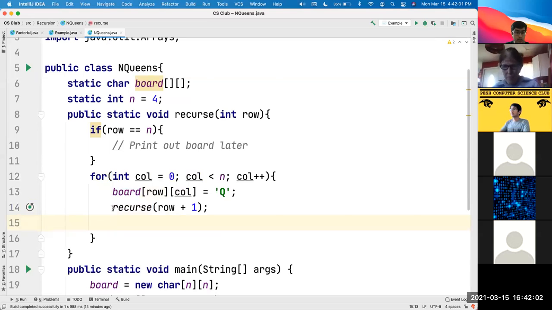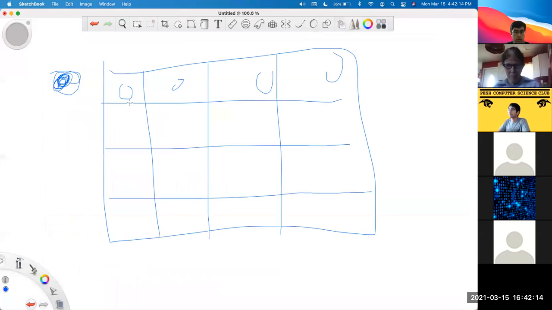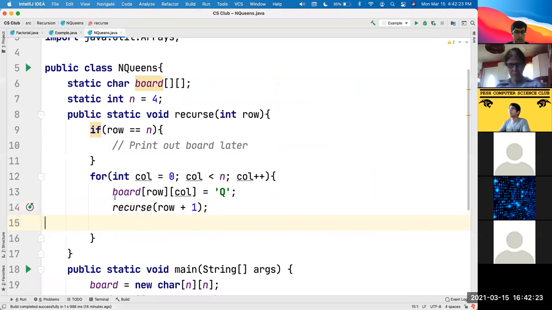And after this recursive call, this is the part where backtracking comes in. So just imagine a state space tree. We start at row 0, we place a queen at column 0. After we try every single combination where the queen is in this top square over here, we now want to try every combination where the queen is here. So that's why we have to reset this position back to an empty square. We're going to put a period over here.